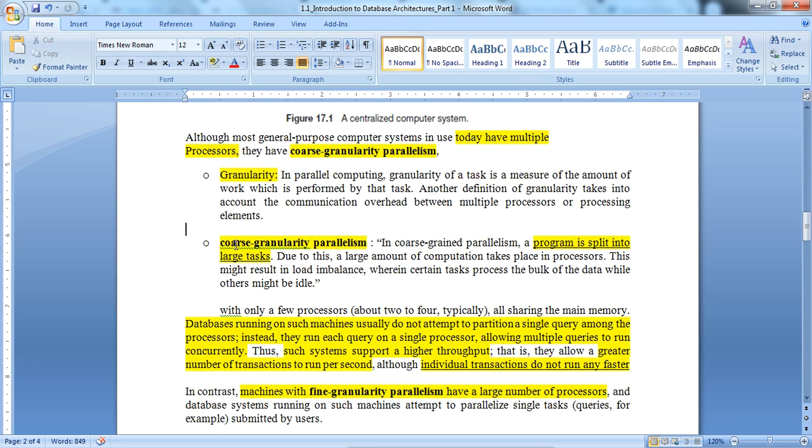Now we know about coarse-grained parallelism. In coarse-grained parallelism, a program is split into large tasks. Due to this large amount of computation placed on a processor, this might result in a load imbalance among the processors. Some processors may run with a large task, while others may have nothing to do or might be idle.